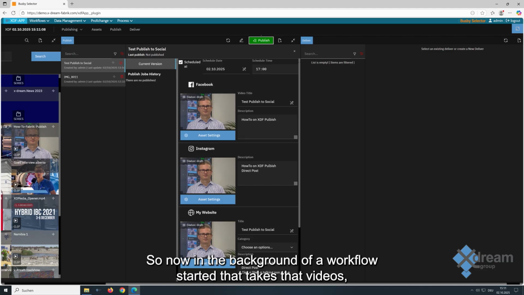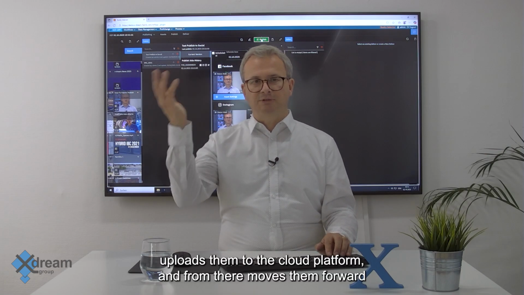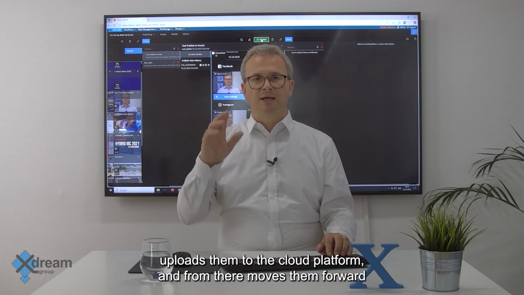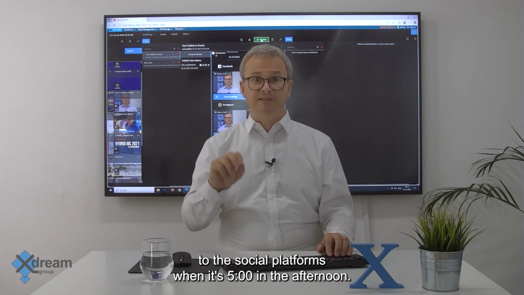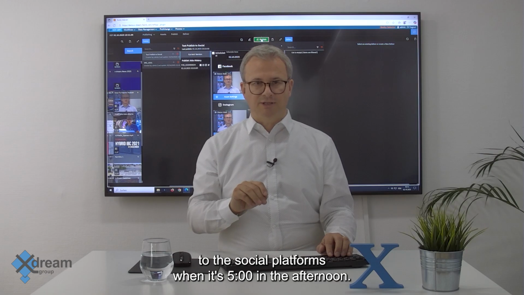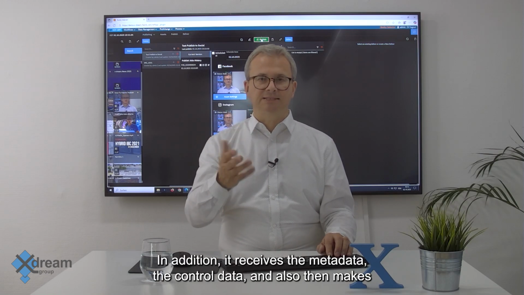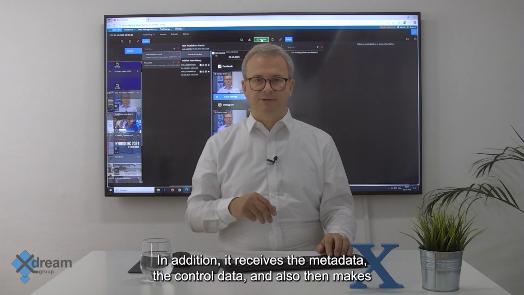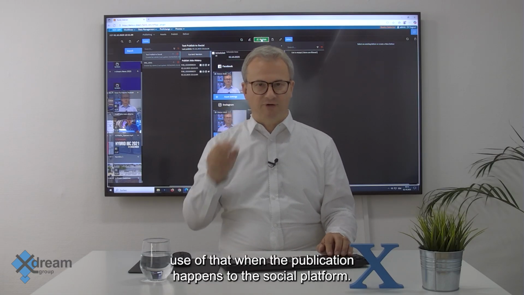So now in the background, a workflow is started that takes the videos, uploads them to the cloud platform, and from there moves them forwards to the social platforms when it's 5 o'clock in the afternoon. In addition, it receives the metadata, the control data, and also makes use of that when the publication happens to the social platform.